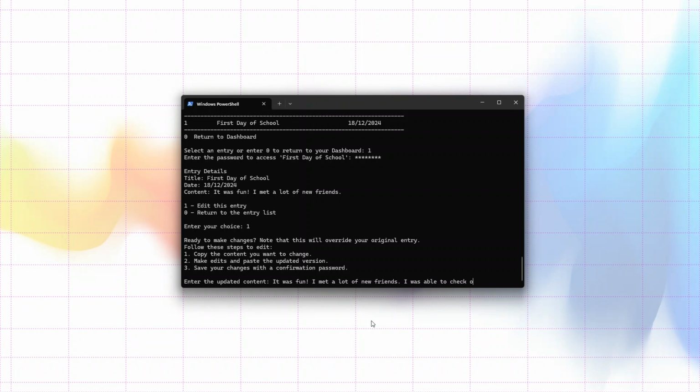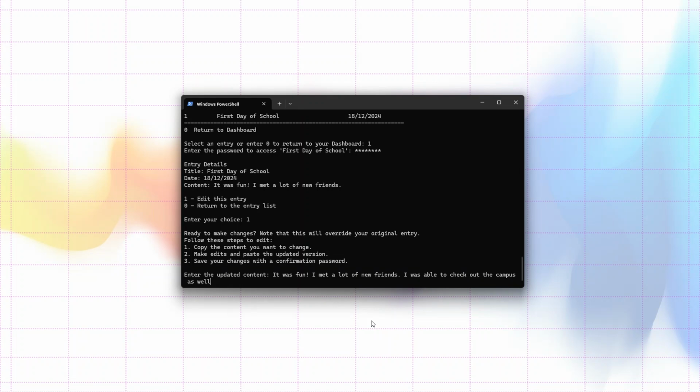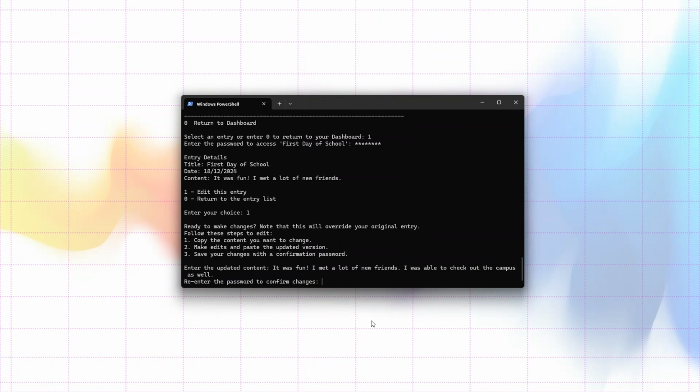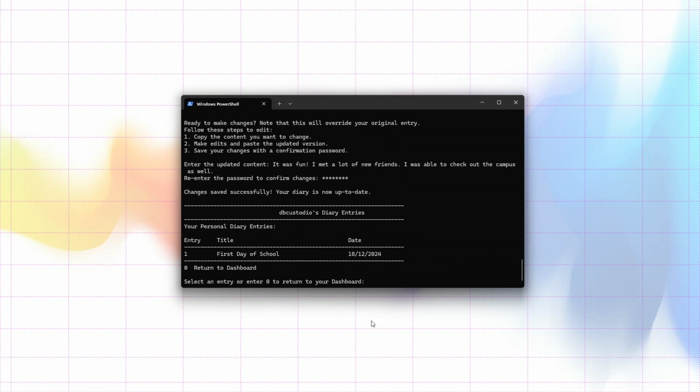Once you're ready to make changes, the app will ask you to confirm your password again to ensure that you're the one making the edits, and you have 3 attempts to enter the correct password. Otherwise, your changes will not be saved. After confirming the password, you can update the content of the entry. Once you're happy with your changes, simply save them to keep the entry up to date. Once you re-enter the correct password, your changes are saved and your diary entry is updated successfully.